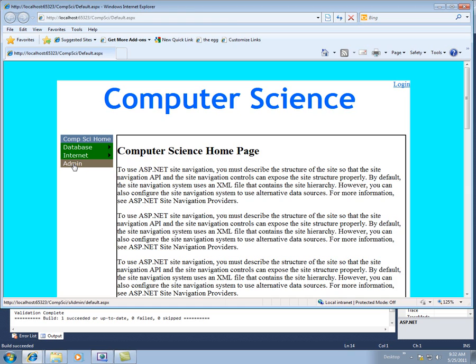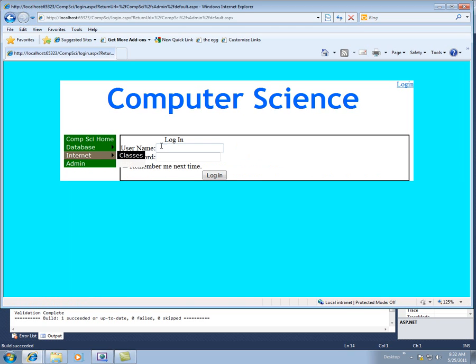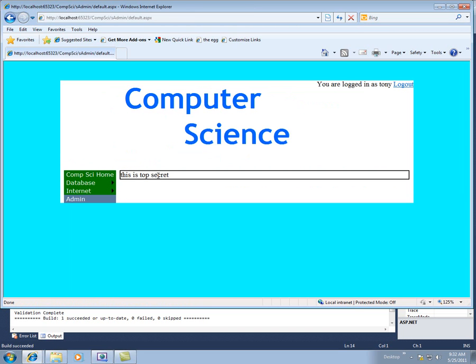So if I try to click on this link, it actually says you don't have permission to see that. You need to log in. And once I log in, I can see it. But the problem is, I see the menu item on the menu all the time, whether I'm logged in or not logged in. What I really want to do is hide this menu item, not see it until I'm logged in and actually have permission to go to that page.